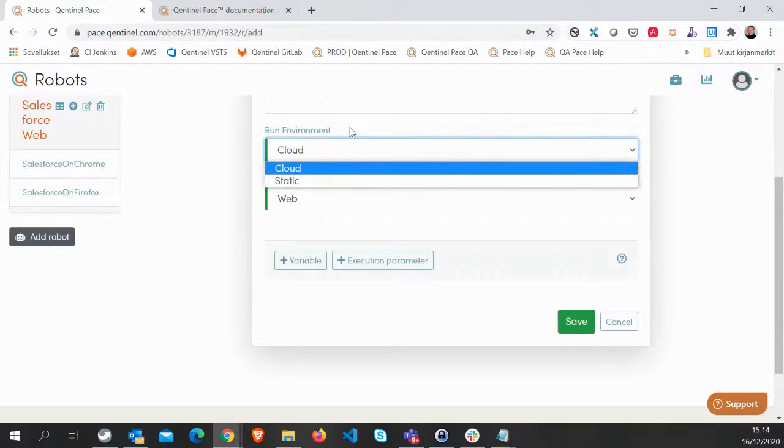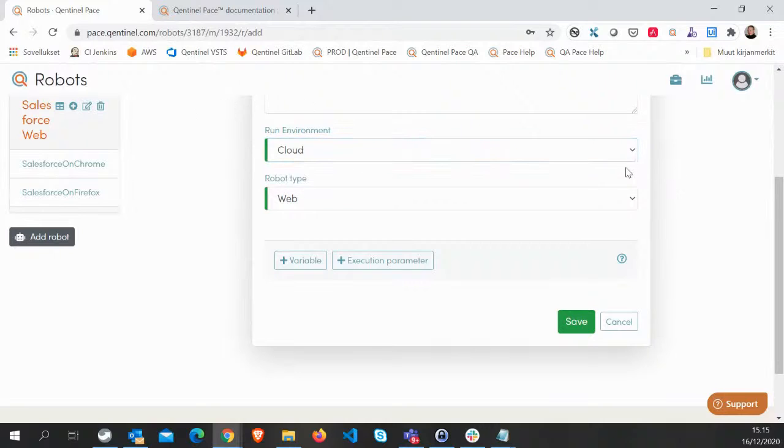And the on-premise robot means that we will have an execution machine, so a real PC inside the company's network, and the Pace cloud would actually contact that execution machine using a package called Pace Connect. So basically, Pace would tell the execution machine to start running the test cases and return the results back to Pace. So all the results would be visible here in the cloud, but the actual running will be done inside your own network.